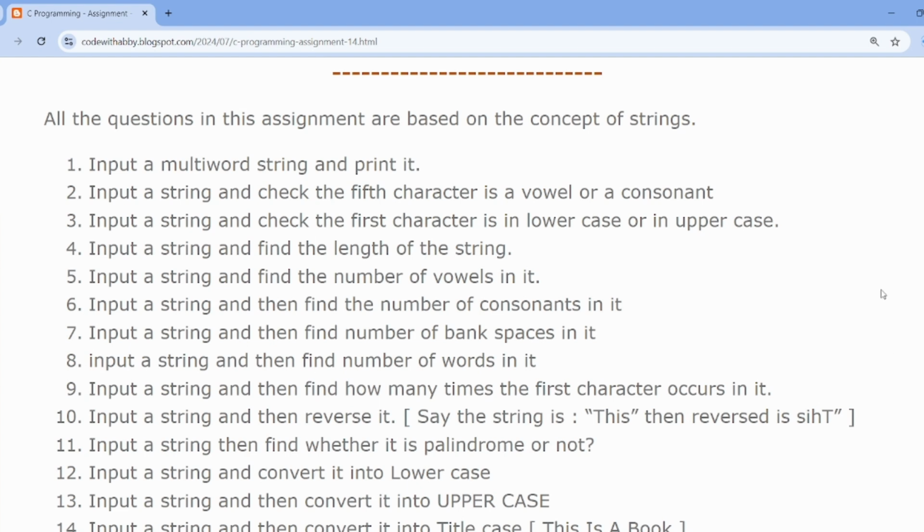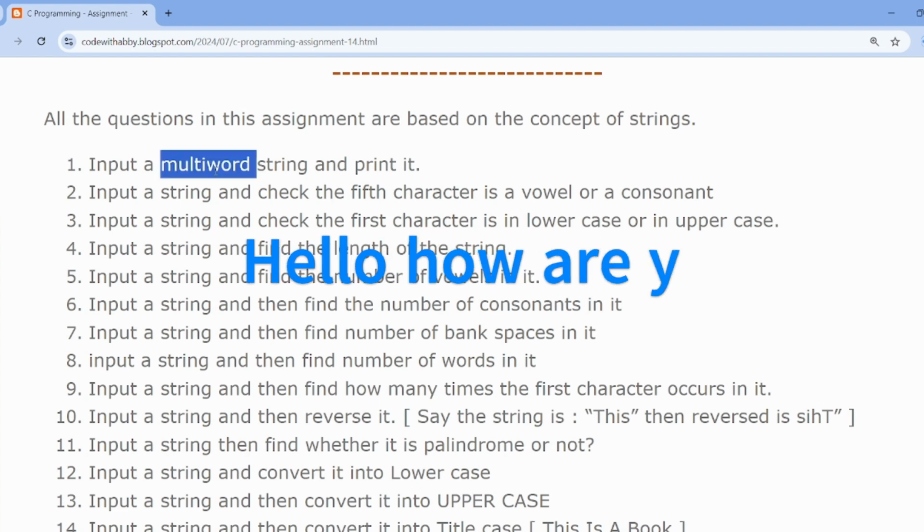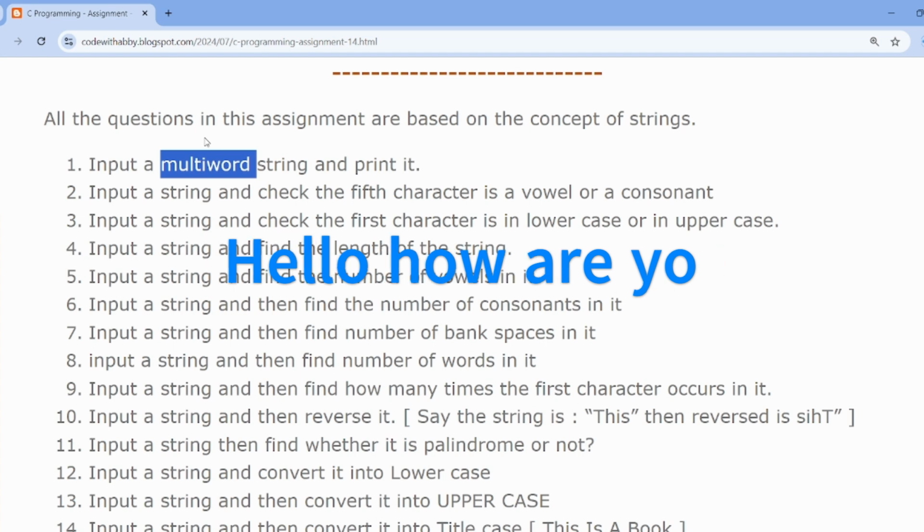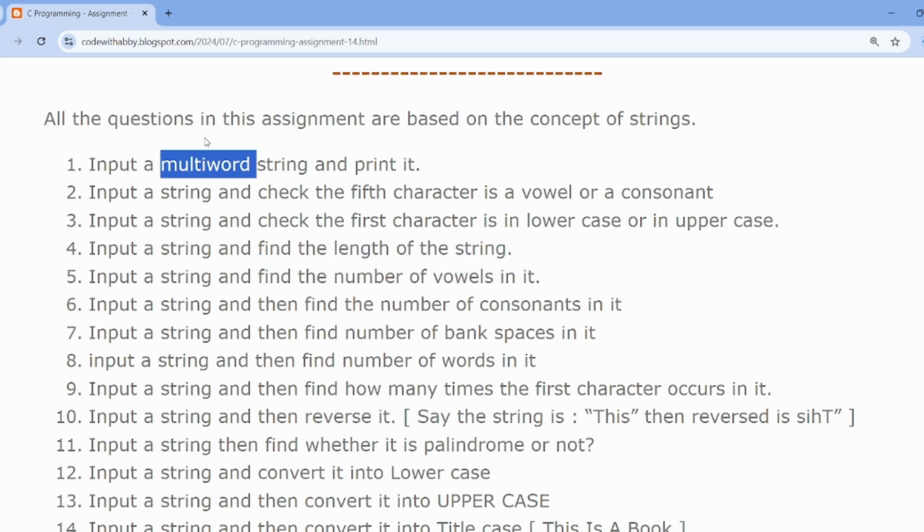Input a multi-word string. If you say multi-word, that means a string having multiple words, like "Hello, how are you?" There are 4 words. So this is a multi-word string. A single word string is also possible, like "hello". Hello is also a string.